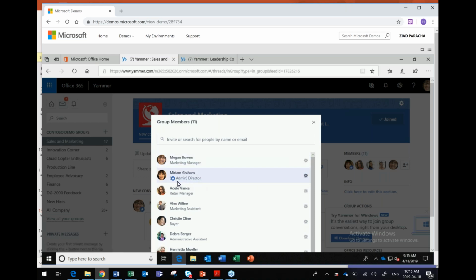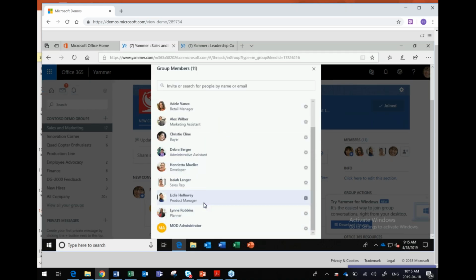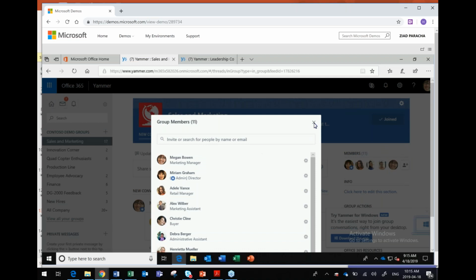So now you can see here this is an admin person already, and because I am in that group, I can actually change that setting. Now not everyone can change that setting, but of course that all depends on how you are going to be administering that as well.